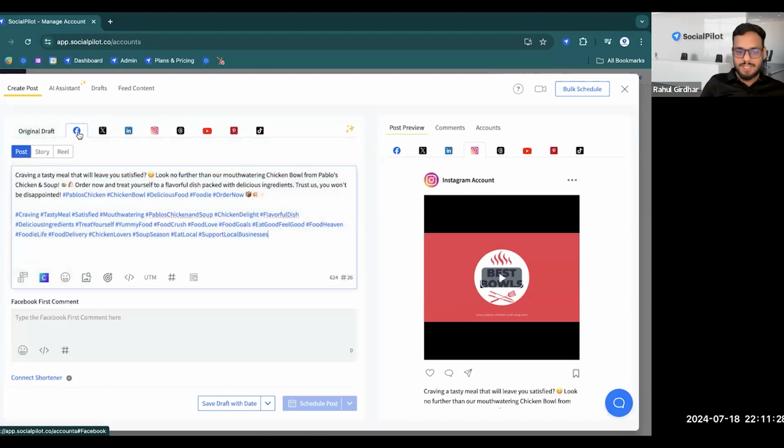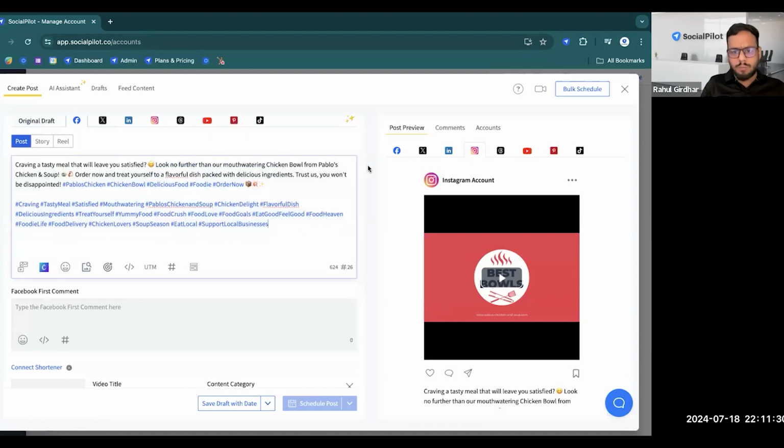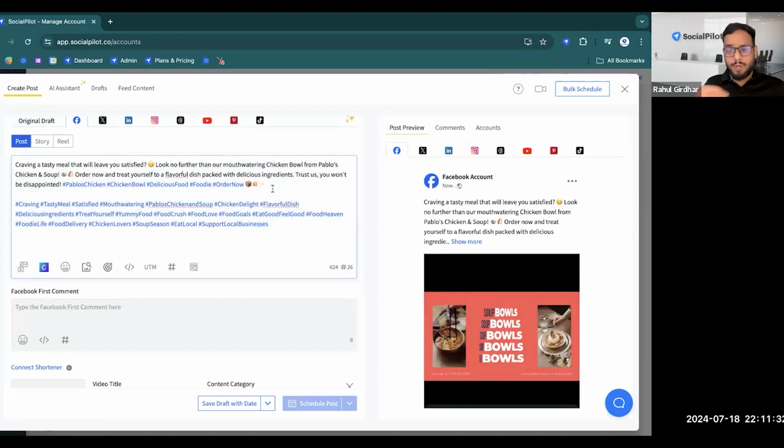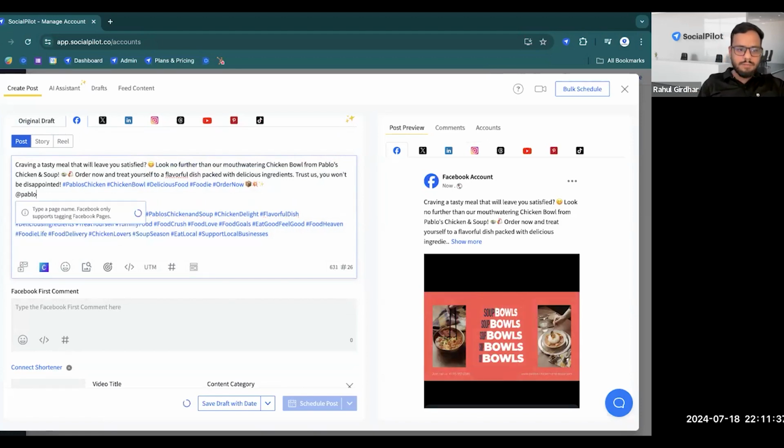Now let's start customizing the post. Firstly, let's talk about Facebook. The first thing I would do for Facebook is directly add tags. I can tag a company over here, the company page, and adding a tag is a great opportunity for me to start networking. It gives credibility to my post as well. And it is also going to increase the visibility because the post would not just be visible to my audience, but also to the audience of the collaborated tag.